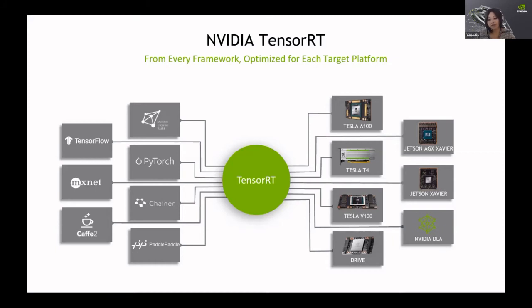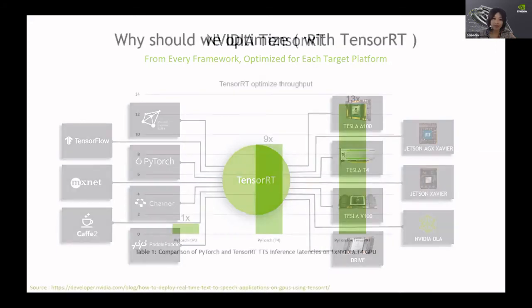The target device of the GPUs can be in the data center, such as Tesla A100, V100, and so on. Or it can also be targeted at the edge. So that would be the Jetson family, like Jetson Xavier, Jetson AGX, or Drive. So next one, you might ask, next slide, please.